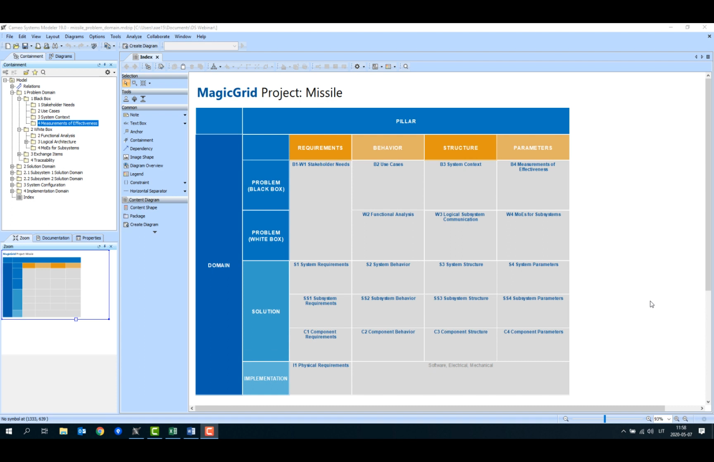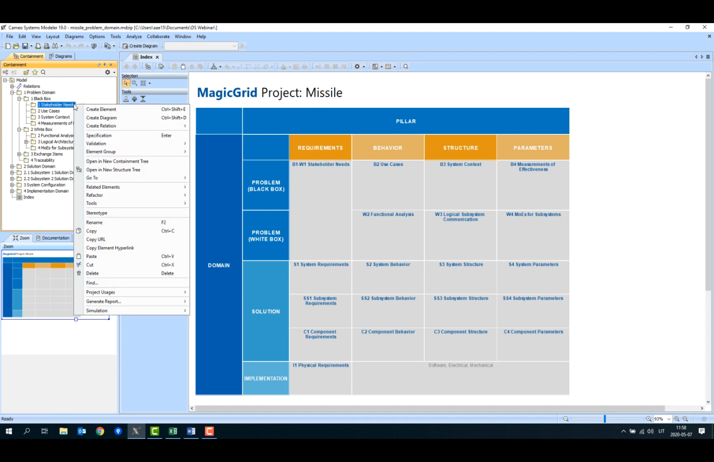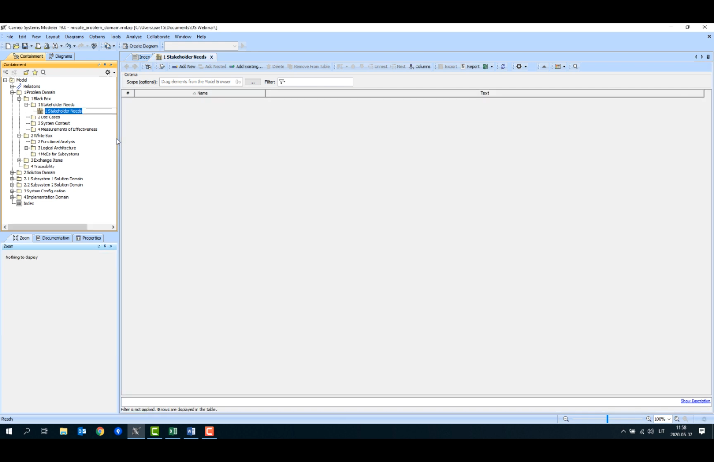Stakeholder needs can be captured directly in the SysML model, or they can be imported from some external software, like, for example, requirement management tools, ReqIF file, or Microsoft Excel spreadsheet. Today I'm going to show how to import stakeholder needs from the Microsoft Excel spreadsheet. For this, first of all, I need to create the requirements table right under the stakeholder needs package. Let's name it stakeholder needs for missile.